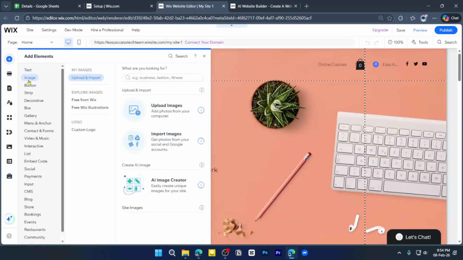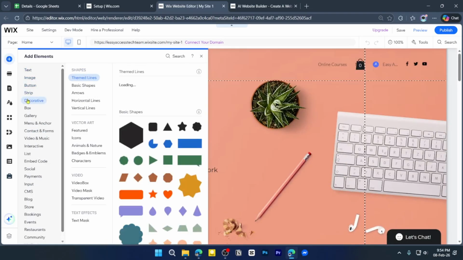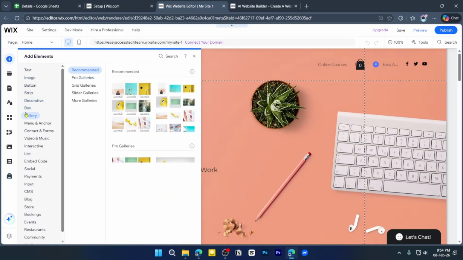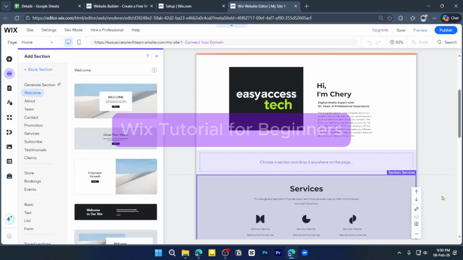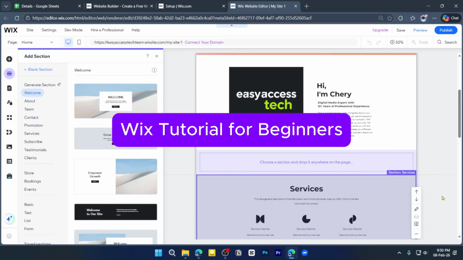You can choose from hundreds of templates, and you can adjust colors, fonts, and layouts, and add sections like about, services, and contact. Now, the drag and drop system makes it very visual and easy to understand. In this video, I will show you how to build a website step by step using Wix, and I will explain in a way that's easy to follow.